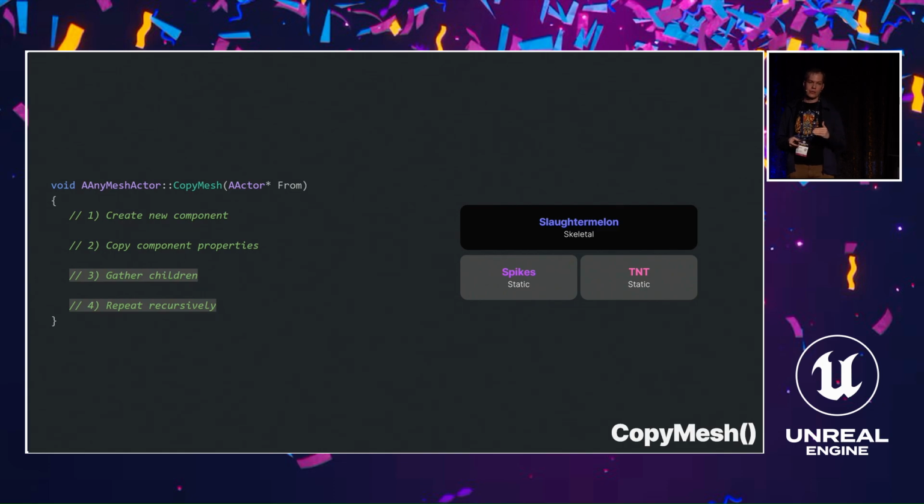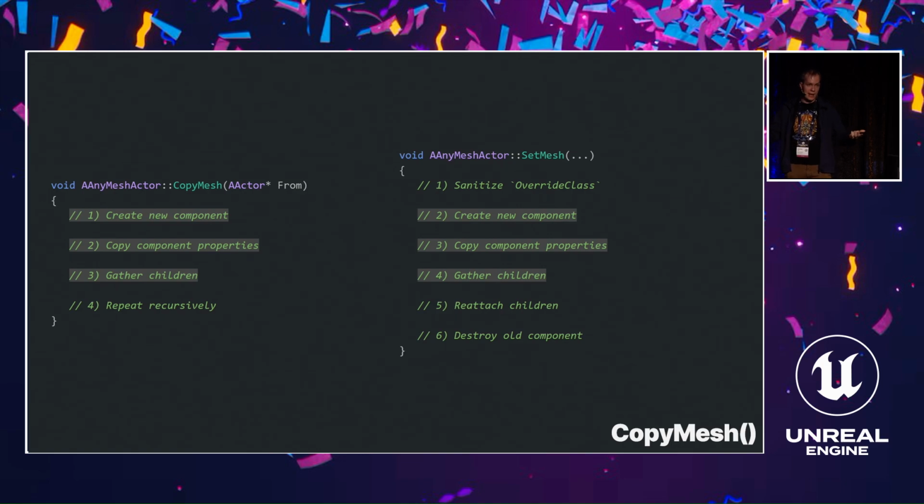Next, we gather children, and if we were continuing down the normal logic path, we would reattach them and then destroy the old component. But that is, needless to say, very destructive for the actual actor that we're copying from. So instead, we will gather children, and then we will step back into copy mesh recursively. So for each of these child components, we will create a new copy, copy properties, gather their children, step back in recursively until we have shallow copied the entire component hierarchy. That way we can get an exact visual replica of what we are trying to copy.